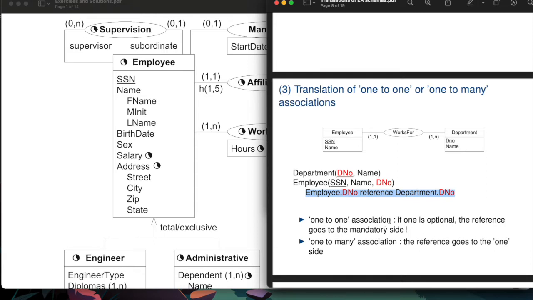One-to-one association: if one association is optional, the reference goes to the mandatory side. One-to-many: if the reference goes to the one. Is this the sentence that Victor said don't worry about? I don't remember. Okay, hold on. So this is what you were just telling me a second ago, Kush, that I have a one-to-many, so there's one department with many employees.